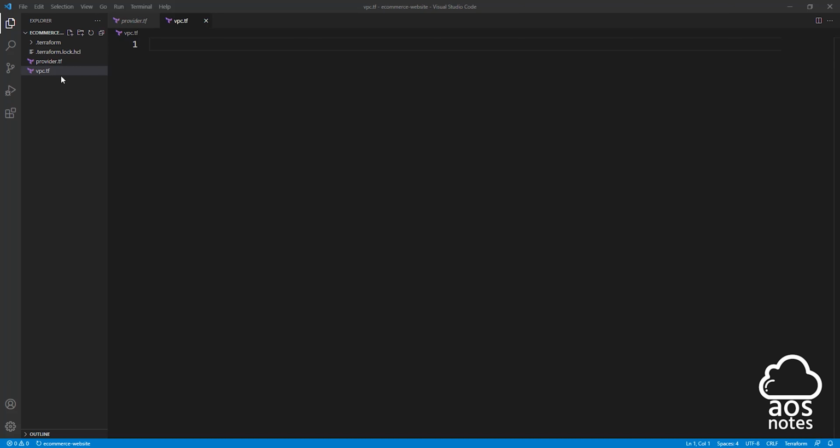Once you have created your VPC file, the next thing we will do is enter our syntax. Before you can create any resource in AWS using Terraform, I recommend that you know how to create that resource using the management console. The reason is that the same steps we use to create a VPC in the management console are the same steps we will use to write the syntax for our Terraform file.